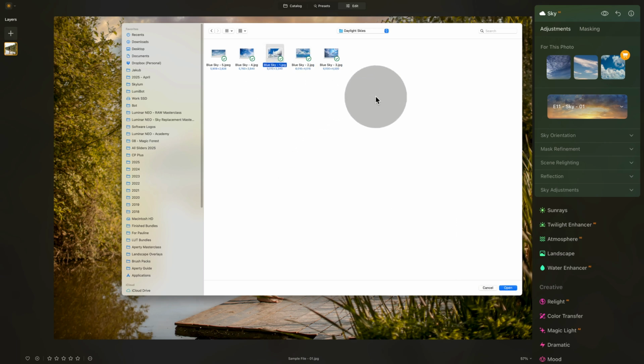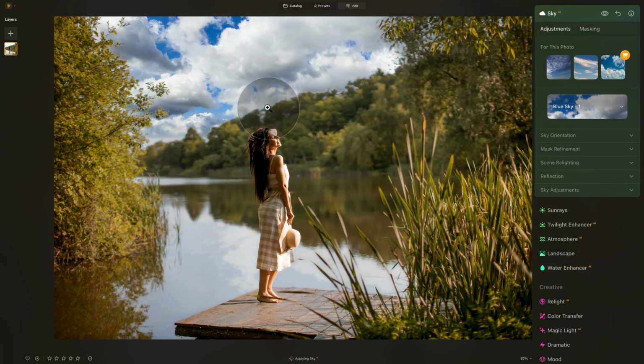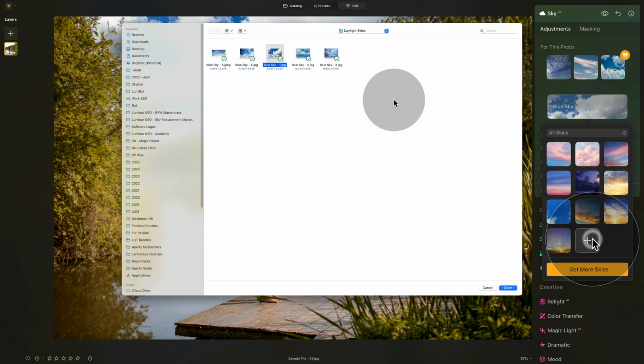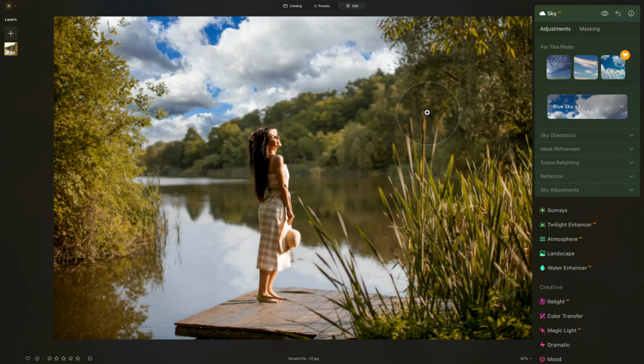Now the downfall here is that you cannot apply or add more than one sky. You can only add one. So you select the first one, click on open, and just like that, it will appear. And then you have to go back again, click on the plus sign, select the second sky, and keep adding.